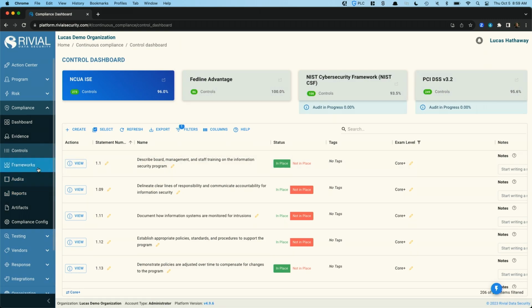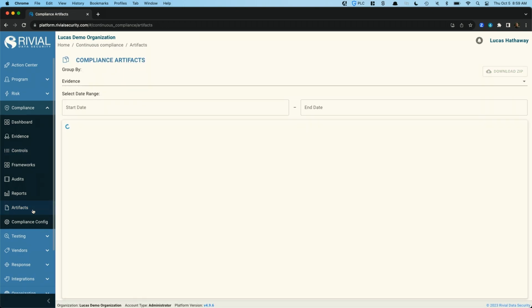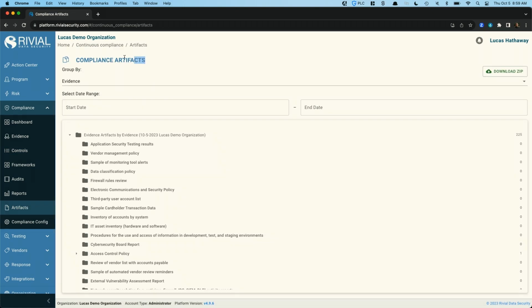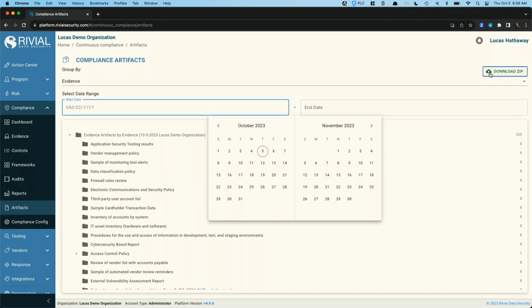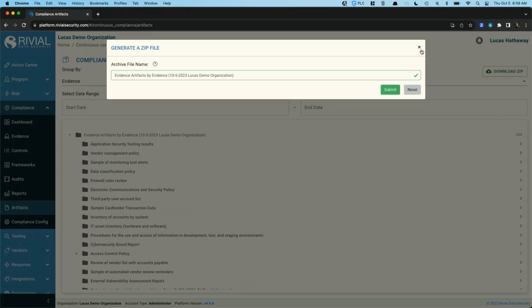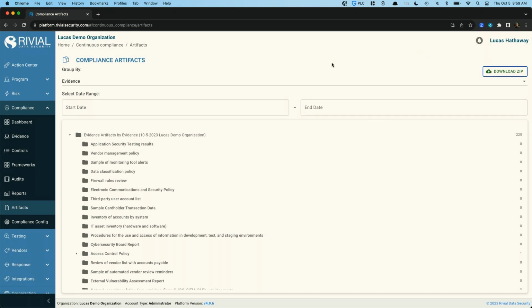Lastly, when your examiners are about to come on site and they send you that big evidence request list, you've already gone through and gathered all of that information. So you simply jump over to Artifacts, download what you're needing to be compliant with, and you'll have a zip file with all of your evidence associated to the controls. So that stressful period before your exams of having to go and gather all of the information that might live across the entire organization is completely done. You just download a zip file and it's over.